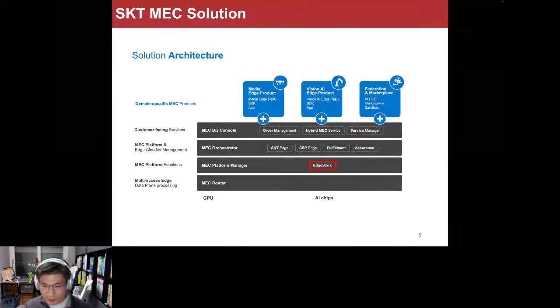And as I explained a little bit before, the MEC solution is composed of four layers. The first one is the MEC router, and the next one is the MEC platform manager, which manages all of the lifecycle management of the virtual resources like VMs and containers. And also, I've shown a screenshot of the orchestrator, and a screenshot of the business console.